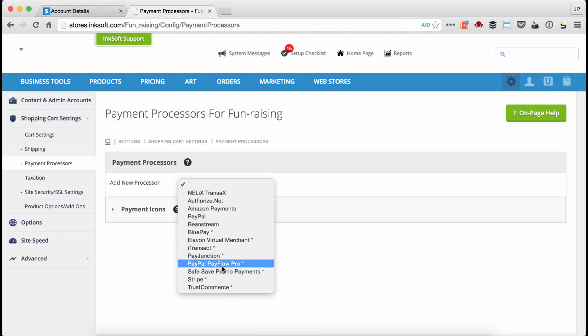Now, it's possible to have multiple processors active, but in this case, we're going to go ahead and, from the dropdown, select Stripe. Now, you'll notice to the right of some of these payment processors, there's going to be an asterisk. And that asterisk is going to indicate that these payment processors will require the use of an SSL certificate. Now, an SSL certificate is a way to encrypt and process cards securely through your InkSoft-powered shopping cart.